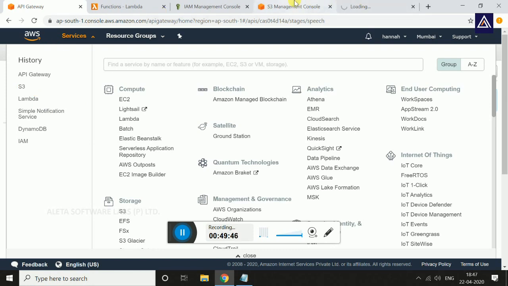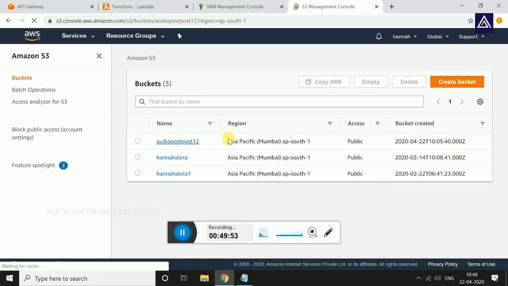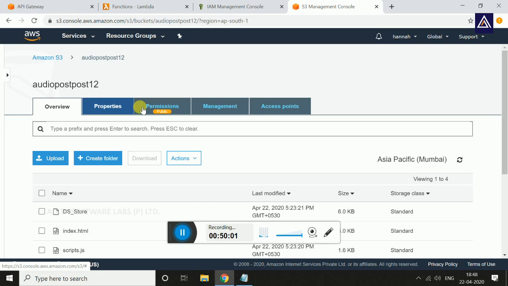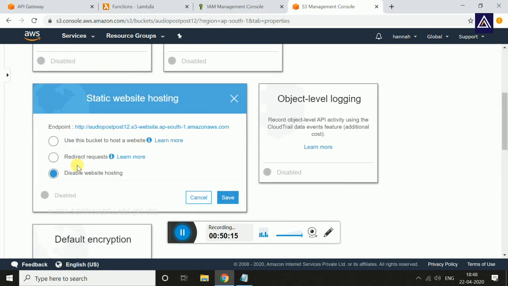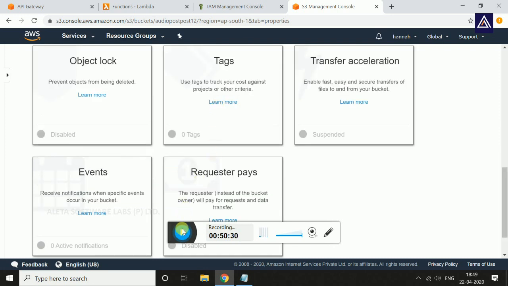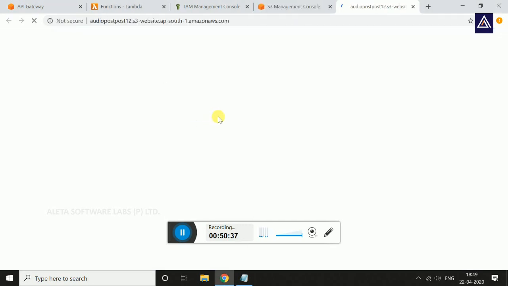So click on to the S3. Click on to audio post. You can see the S3 is looking good. So the next thing we want to do is go to properties and click on static website hosting, and click on use this bucket to host a website. Give the index document as index.html, which is the home page, and click on save. And click on the endpoint to see our website.